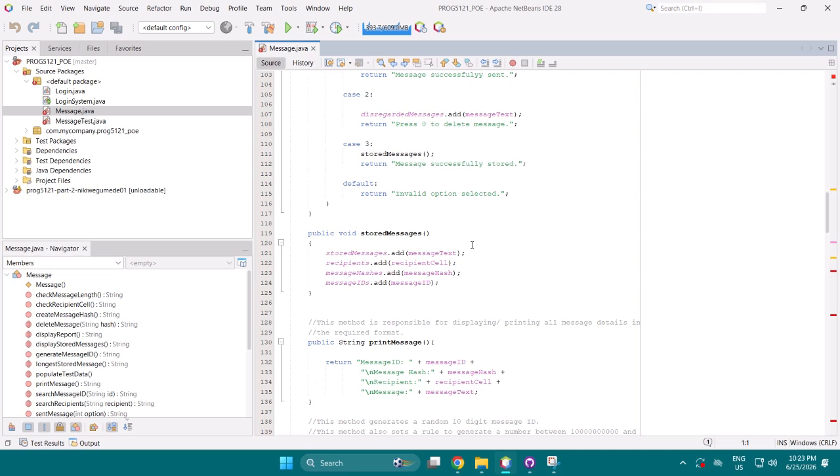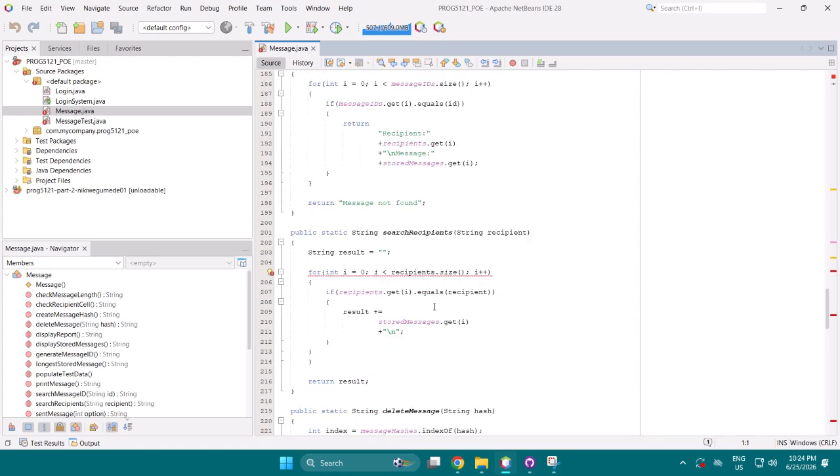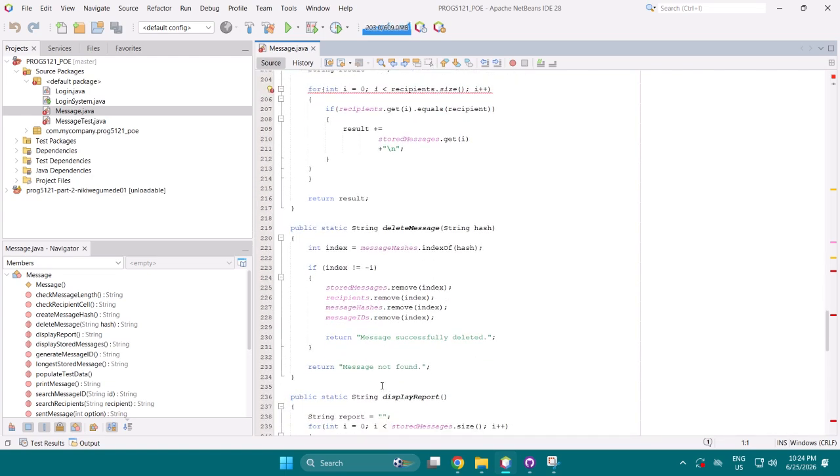search for the message using its ID and the messages belonging to specific recipients, and identifies the longest stored message, which is over here. This identifies the longest stored message. And then delete a message, which is over here. All of these methods are using a hash, and using its hash they generate a report using the stored messages.